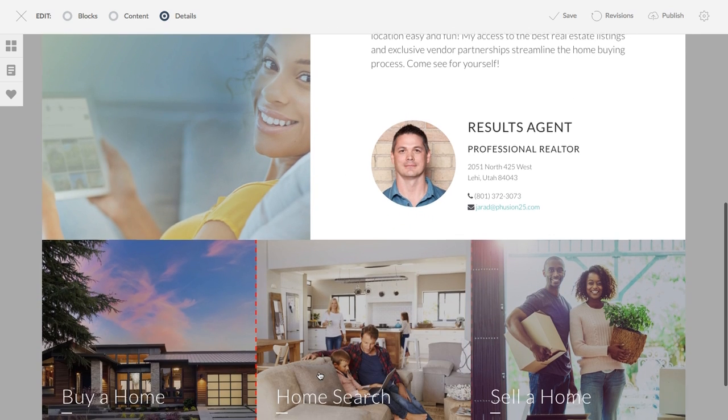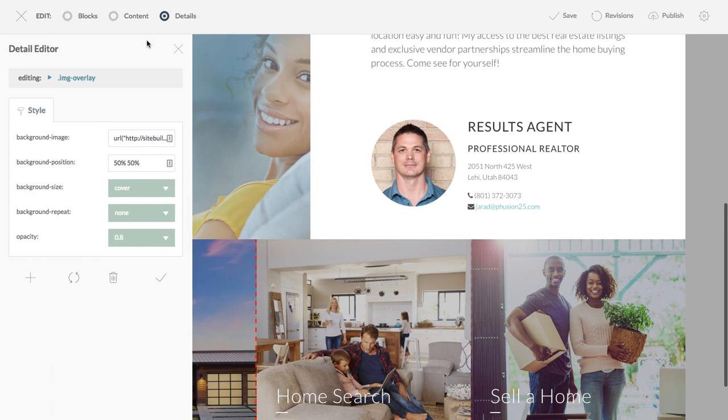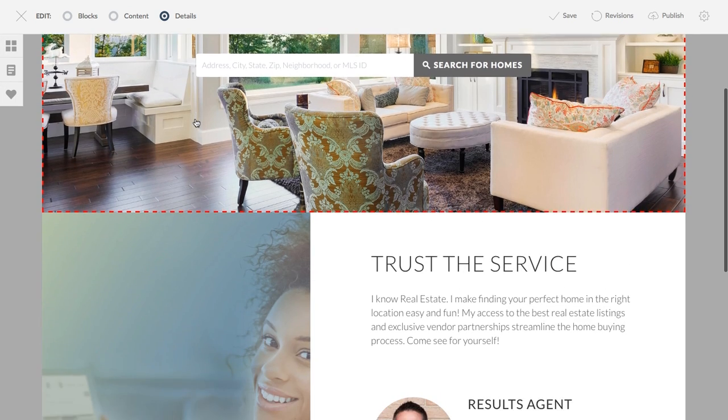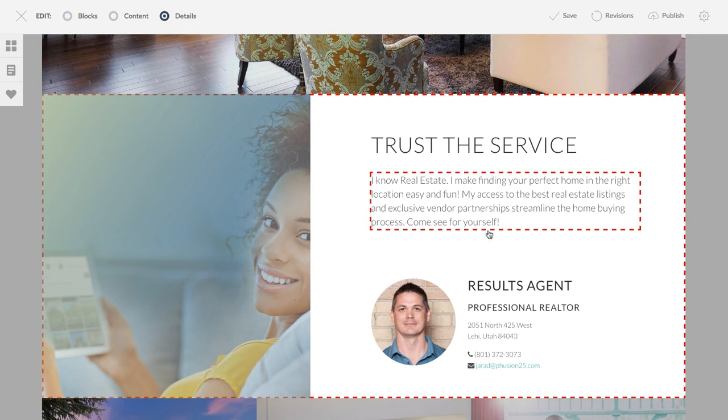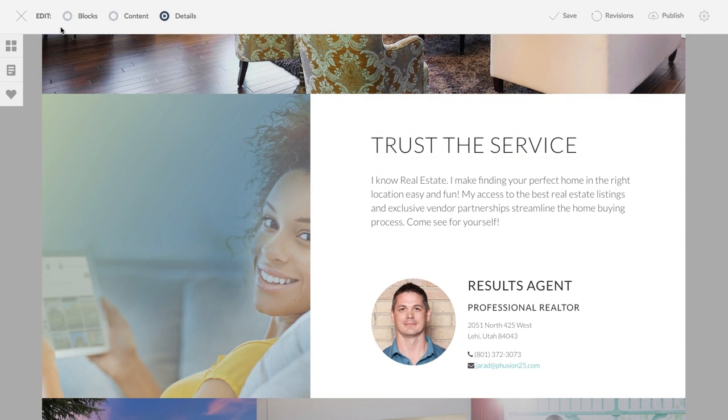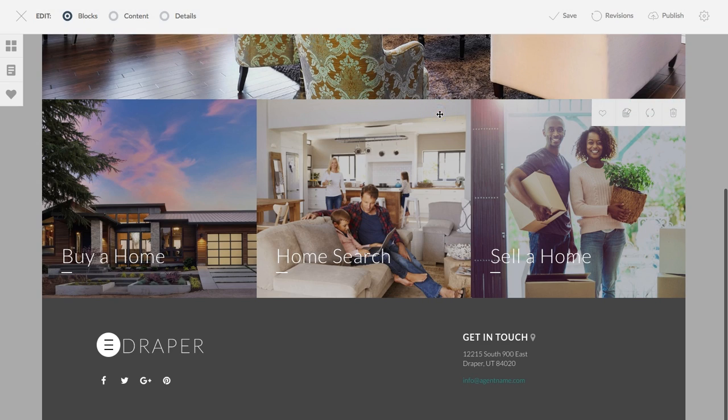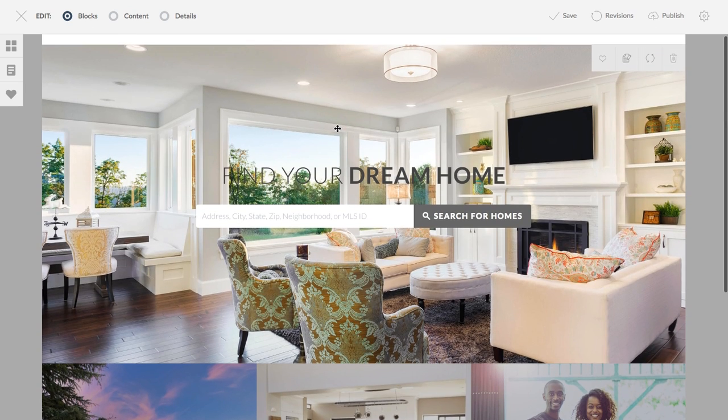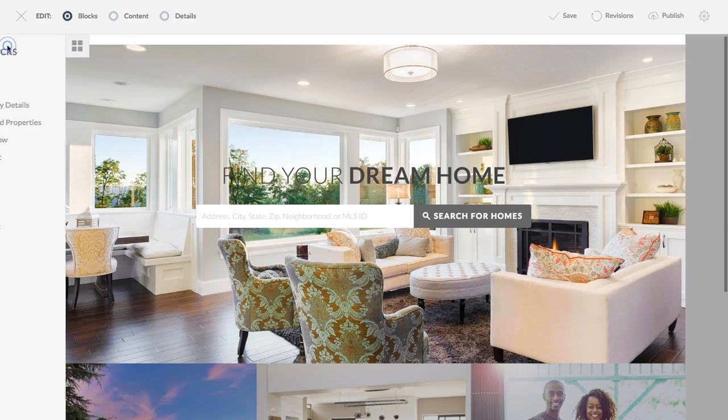So as you edit different content, you'll notice that this slide bar slides out and gives you the options for each one of those individual blocks and allows you to manage and change those. So let's say, for instance, I want to add a video. I can go in and I'm going to remove this block here, and I want to replace it with, let's say, a video of a featured property.